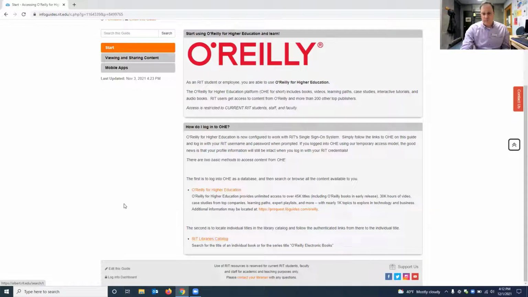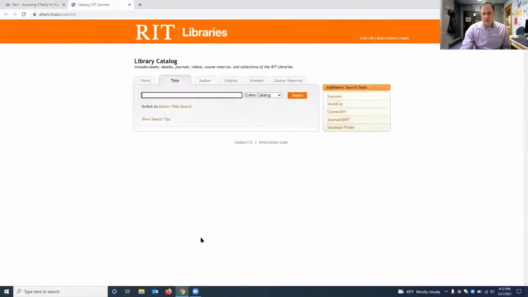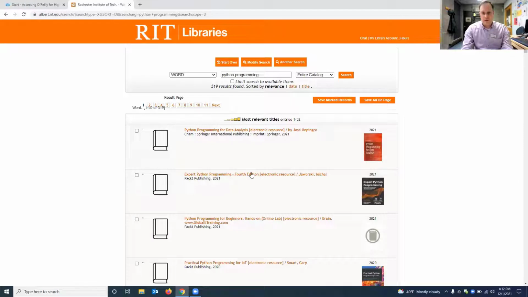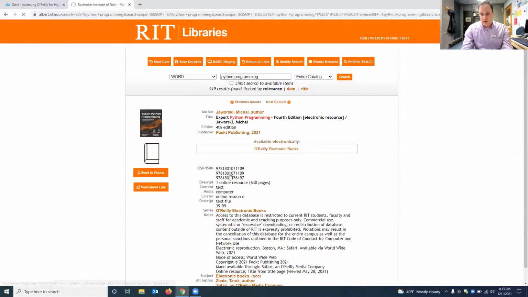And maybe we can take a look at that briefly right now. So if I wanted to search for Python programming. Now, many more books from many other systems and ebook platforms are entered into our catalog. But you'll notice that this one, Expert Python Programming, the 4th edition, is available through O'Reilly Electronic Books.